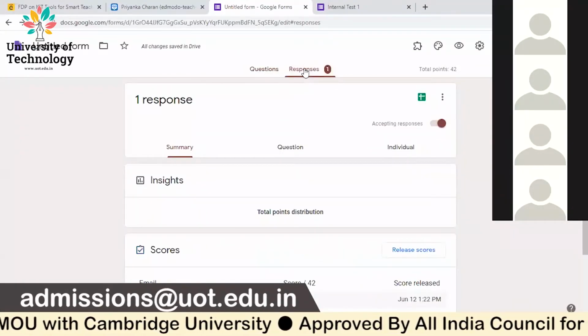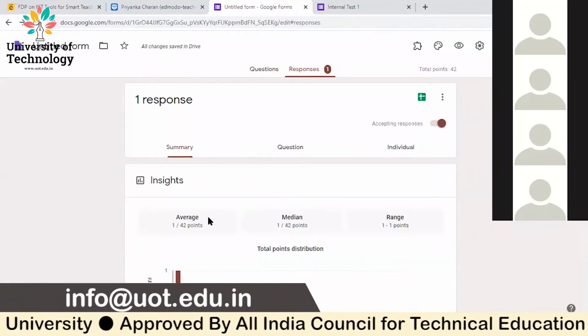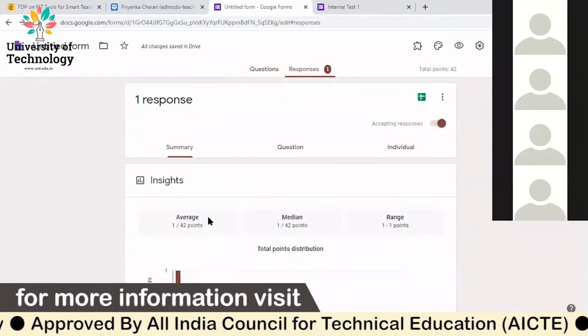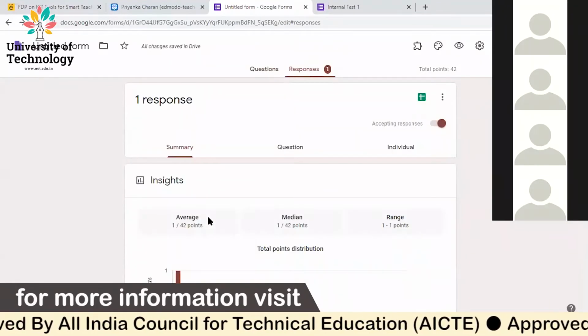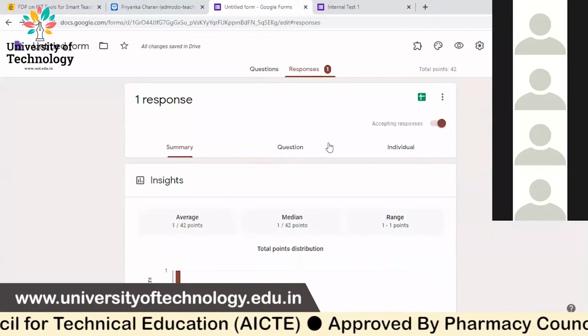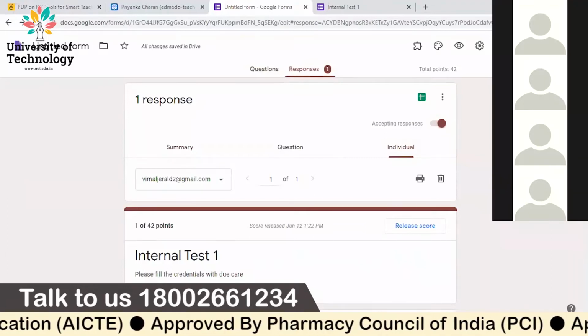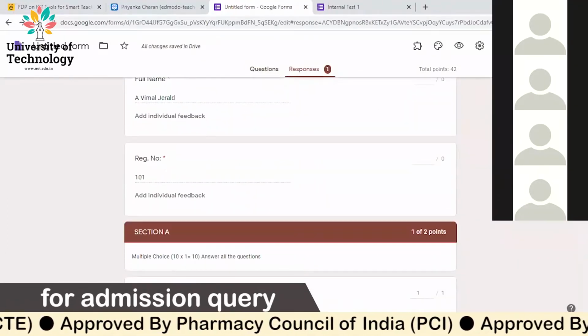Click the responses. Look at here. The summary is here. You will have the summary of all the students for all the questions. One by one, how many students have answered the first question correctly, how many have answered the second question correctly. The summary will be here. And click individual. Click individual. Now you will be able to know their answers individually.